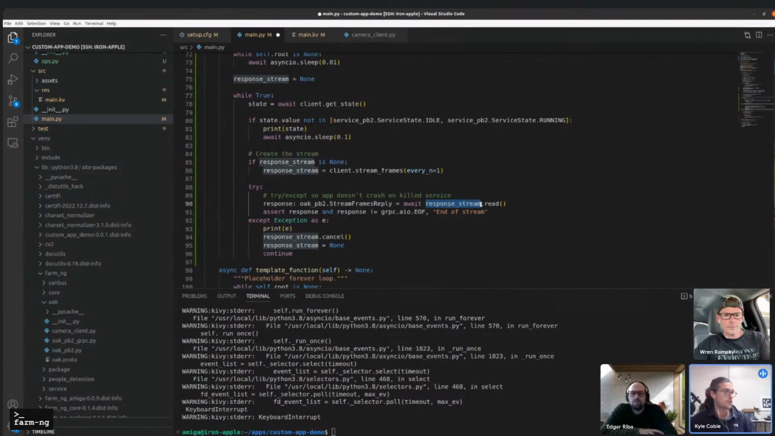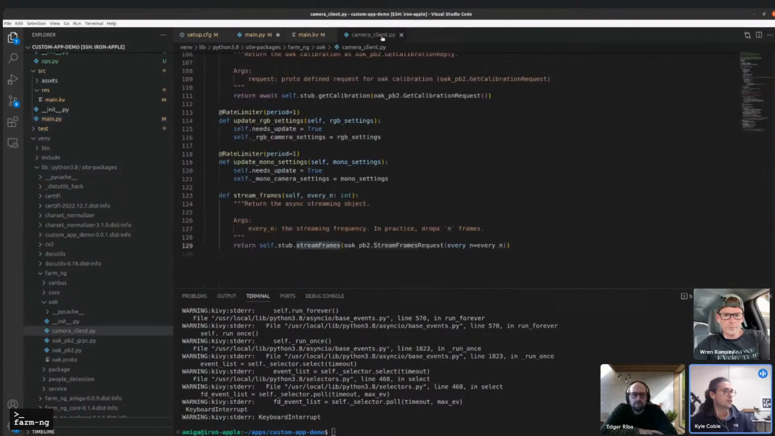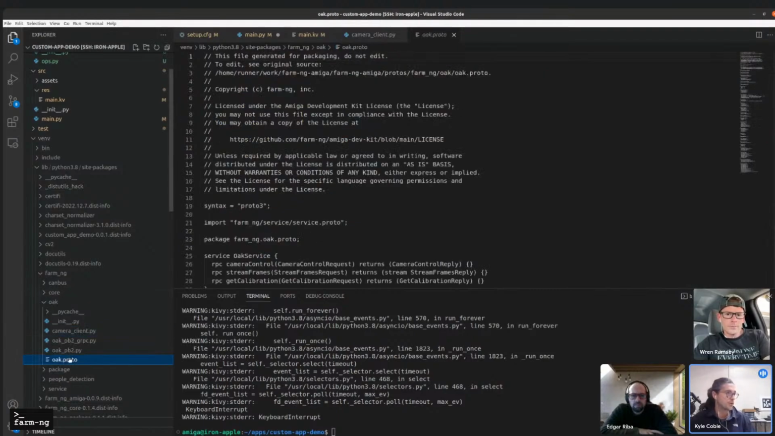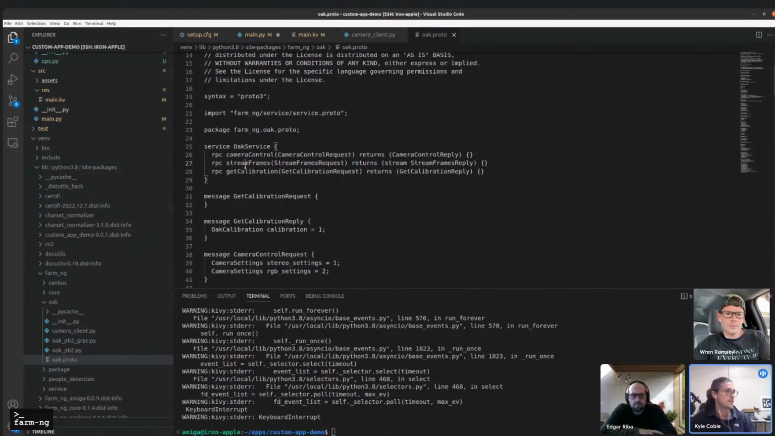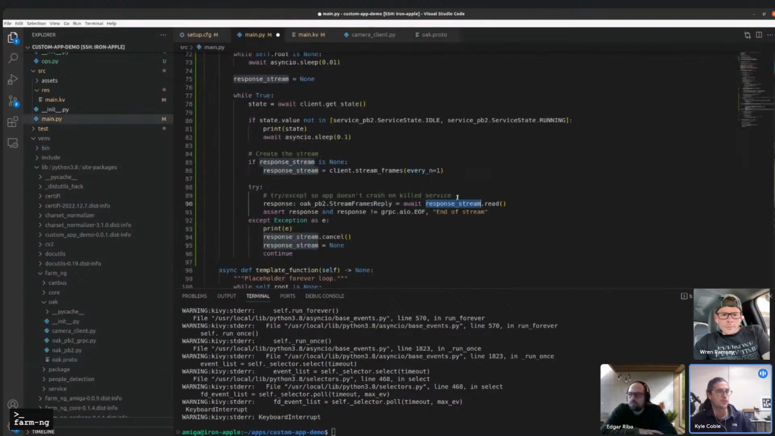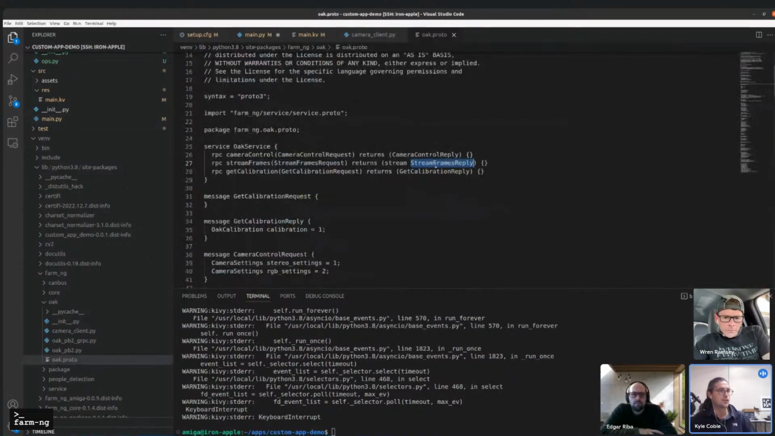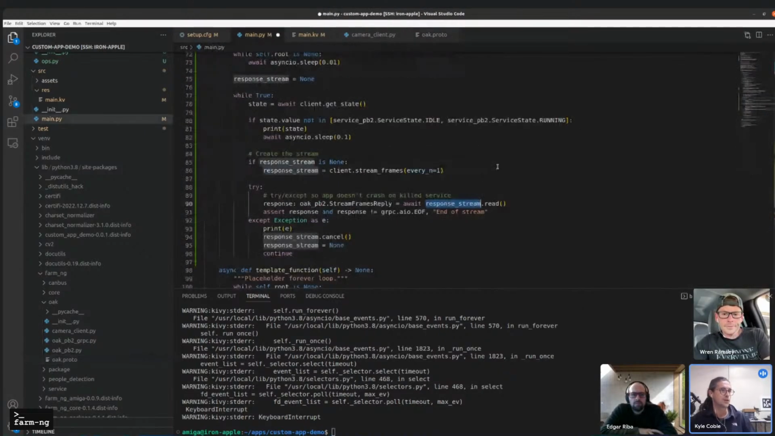from the response stream. So if we look at the camera client, it's using the stream frames RPC. If we look at the oak.proto, we can see that the stream frames RPC call takes a single stream frames request and returns a stream of stream frames reply. So that's what this response stream is getting, that stream of stream frames reply. That's really hard to say fast.